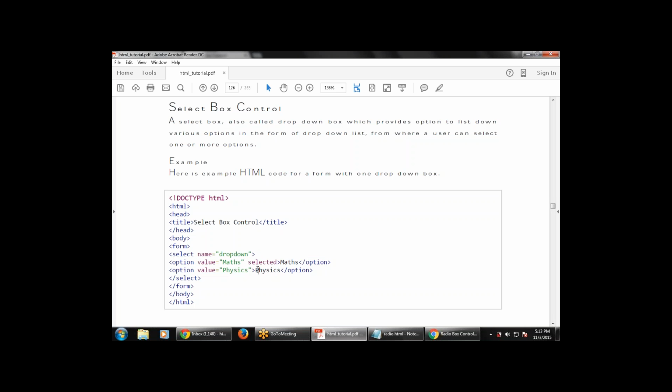Whenever we use selected, it is automatically selected by default. Then there is math, then the option will be closed, then again a new option will be opened, with value equals physics, then physics, then the option will be closed. So this is one option, the math, and this is another option, the physics. Then the select will be closed, then the form, then body, then HTML will be closed. So within the select there are two parts of the drop down menu, one is math and another is physics. That creates a drop down menu by using the select, with name equals dropdown.